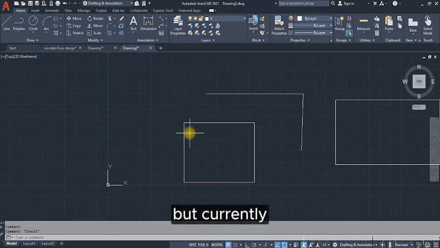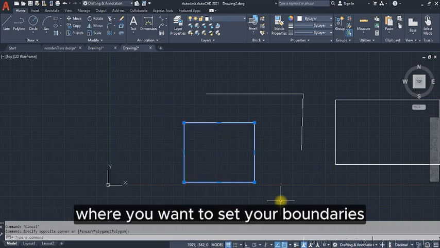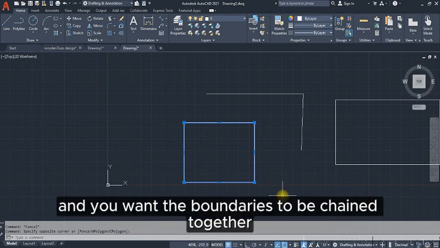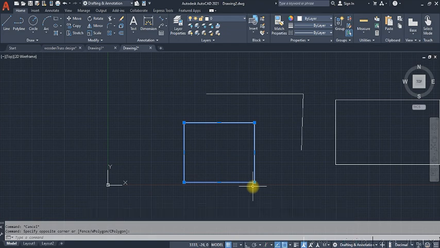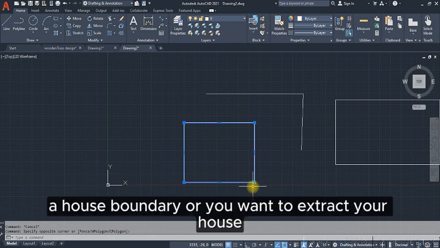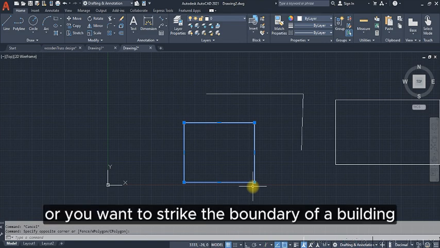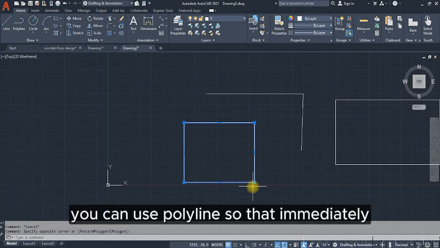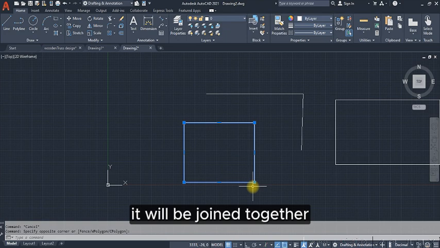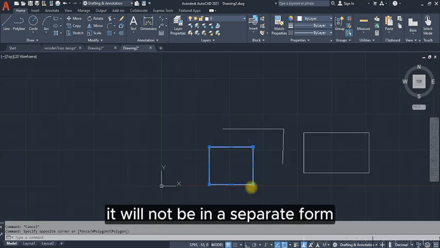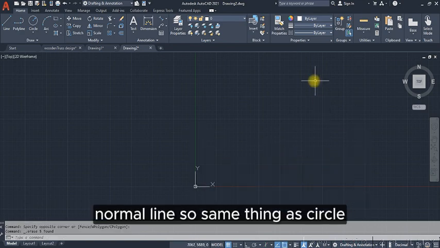Mostly this polyline is majorly used where you want to set your boundaries. You want to create boundaries, and you want the boundaries to be joined together. For example, maybe you are drawing a house boundary, or you want to extract the roof, or the boundary of a building. You can use polyline, so that immediately you complete the drawing, it will be joined together. It will not be in a separate form, just like using our normal line.